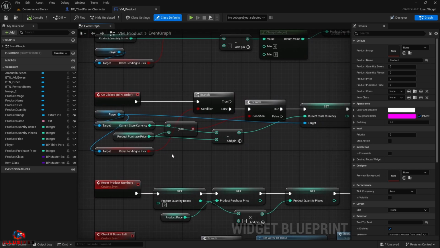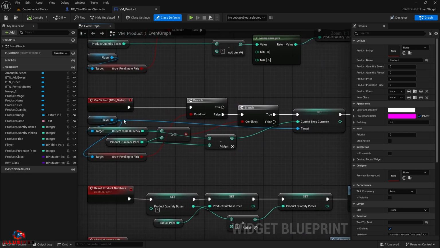So when we order the box, what it is checking is the store currency and product type. It is checking if an order is pending, I mean, if we already spawned a box but we didn't pick and clear all the boxes in the area yet. If that is the case, then nothing will happen.